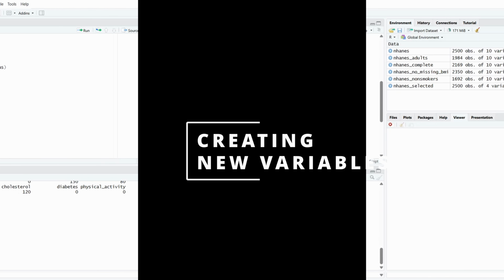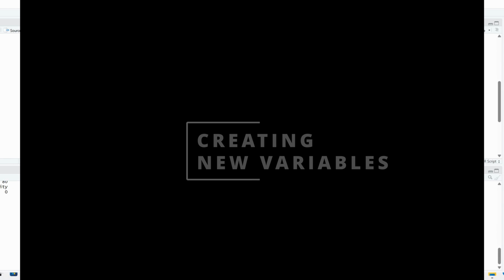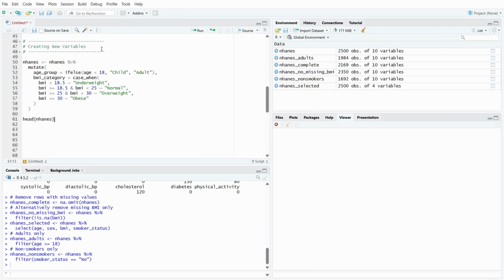Now we'll create new variables. Creating new variables is central to public health analysis. We may categorize age groups, calculate body mass index categories, or derive new indicators from existing variables. The mutate function allows us to add new variables while preserving the original dataset. First, we create age underscore group. If age is less than 18, we label it child. Otherwise, we label it adult.